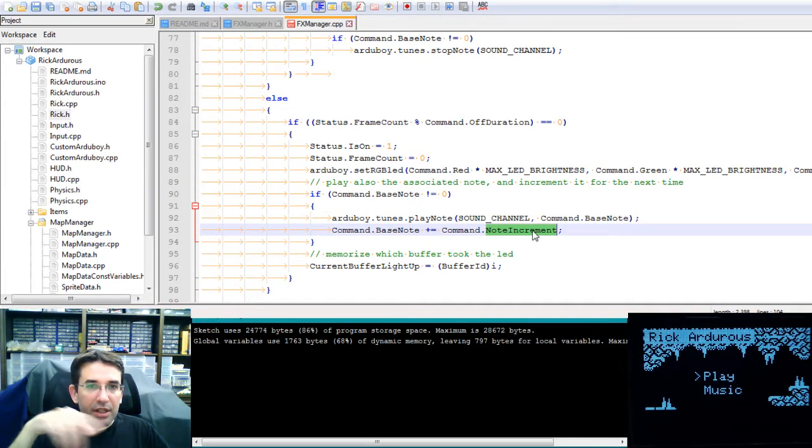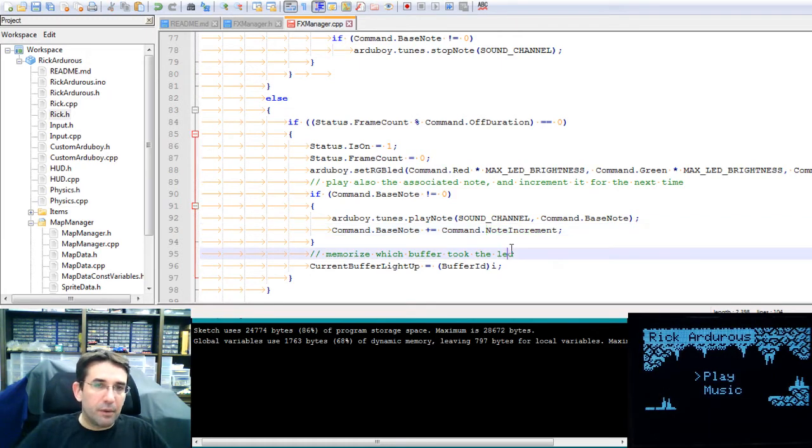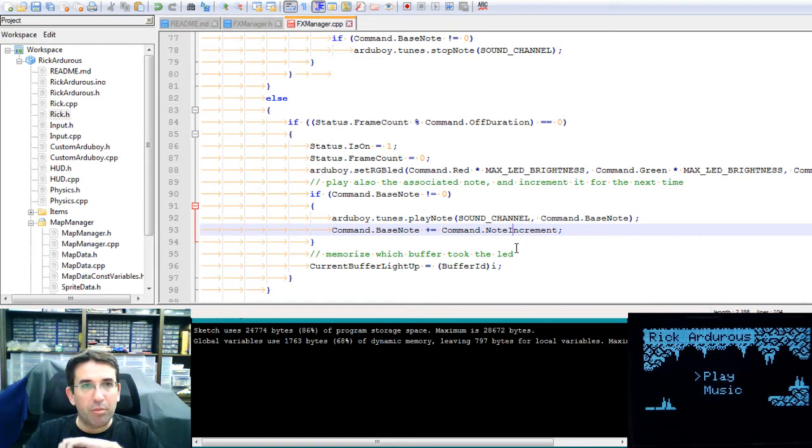So obviously this can only do some kind of effect like bidi bidi, this kind of stuff. It's not a full bidi bidi bidi bidi with up and down, because the note increment is only one value. But it's already quite good, for example, to make a sound for picking up, like any pickup, right?